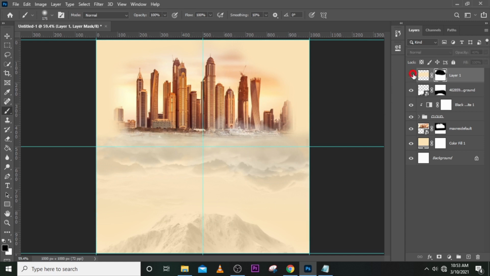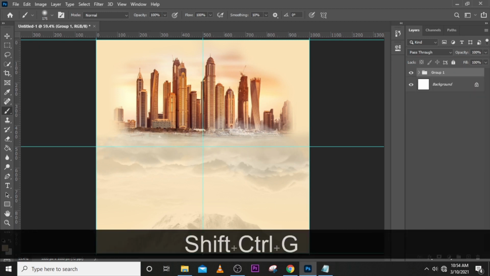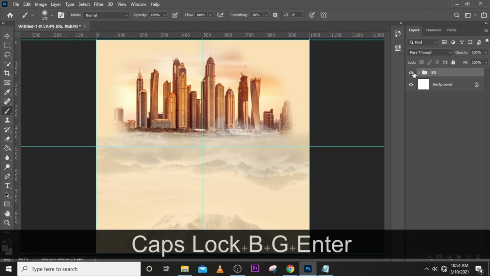Okay. So you see it's in there. But it's not affecting the middle. Yeah. Nice. Now you click here, hold shift, come and click the fill, Control G. And let's name it BG for background. So we have our background.